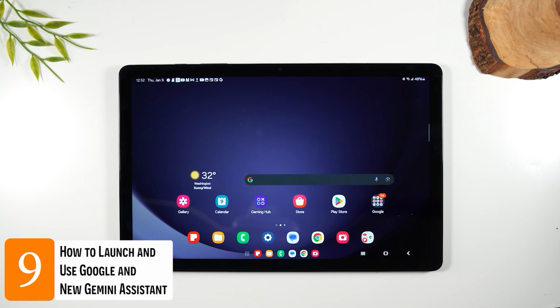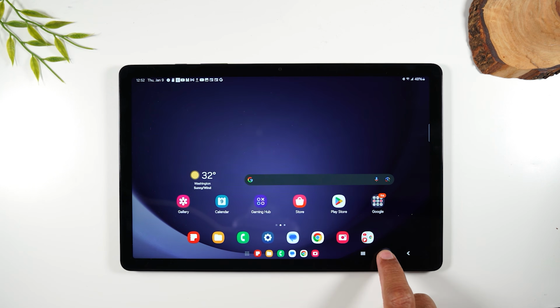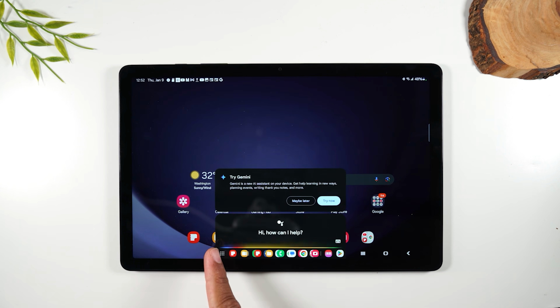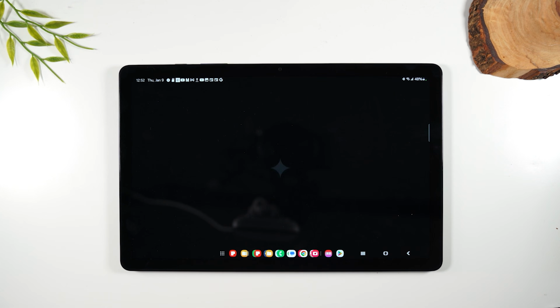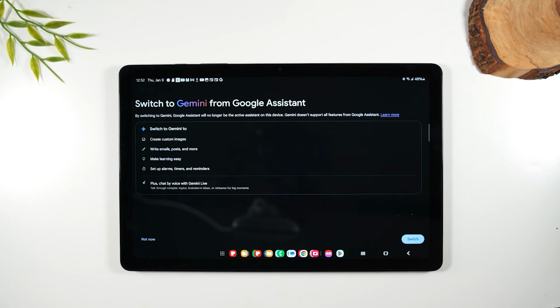Okay, next I want to show you how to access the assistant on your tablet. By holding down the home screen for 1 second, this will launch the assistant. And you can also enable the Gemini assistant by just tapping try now. And this will kind of give you even more functionality than you normally would get with the regular Google Assistant. So you can use the Google Assistant or try the Gemini Assistant for even more functionality.